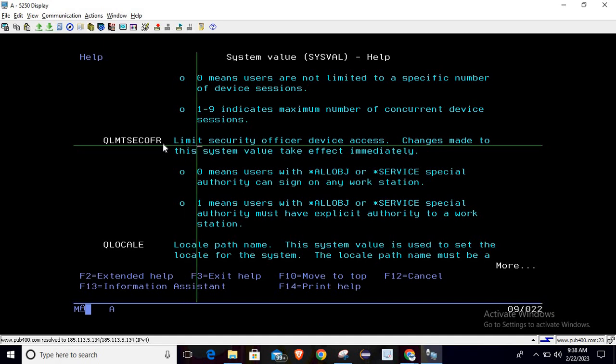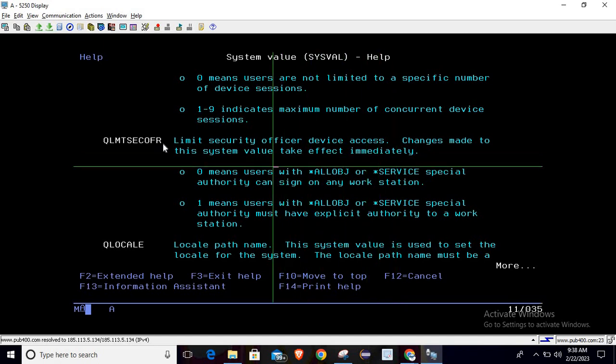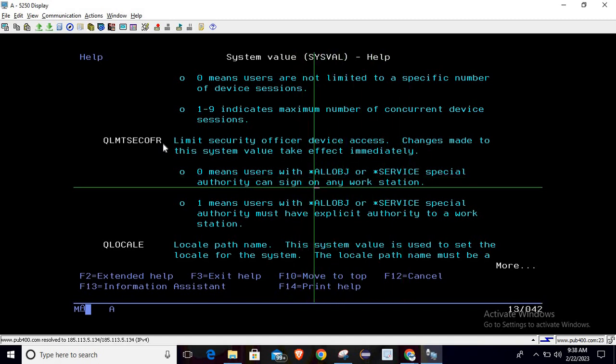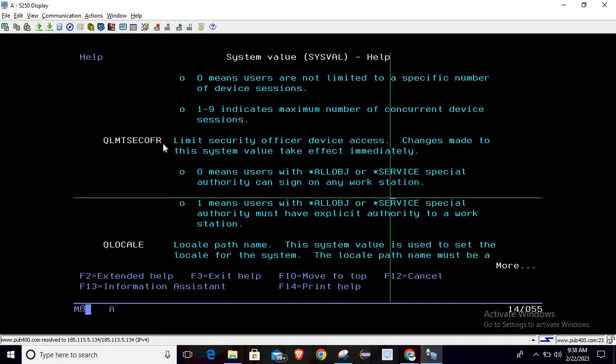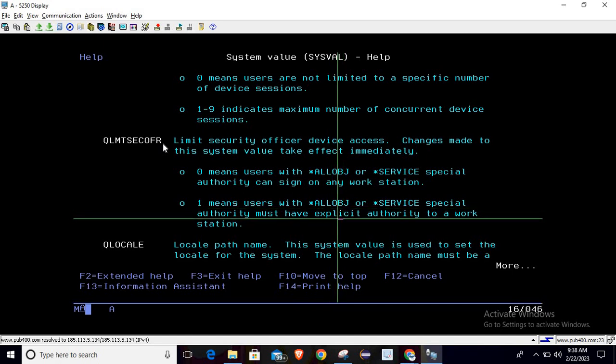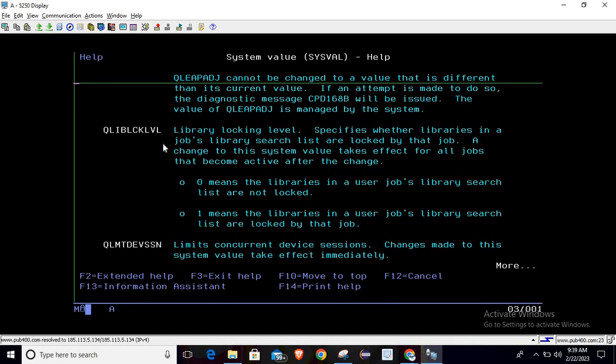Now you can see the third one, which is QLMTSECOFR, which is limit security officer device session access. Changes made to the system value take effect immediately. 0 means users with *ALLOBJ or *SERVICE special authority can sign on any workstation. 1 means users with *ALLOBJ or *SERVICE special authority must have explicit authority to the workstation. So now we have the information regarding these values.